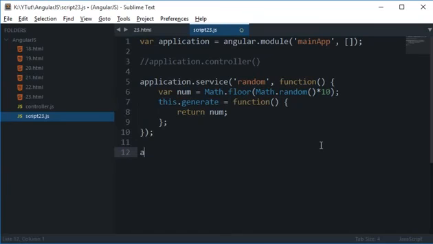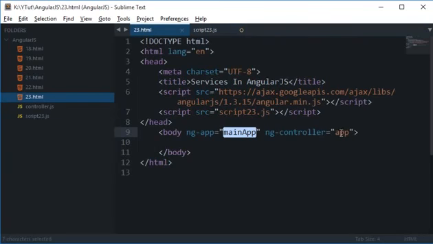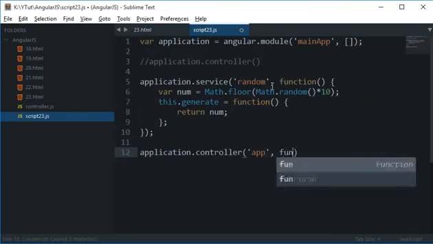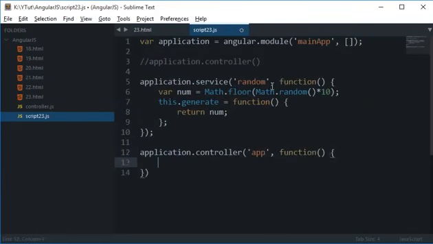So now let's just create our controller, application.controller, and let's pick out which one is our controller. Here you go, the app one, and let's just create a function.